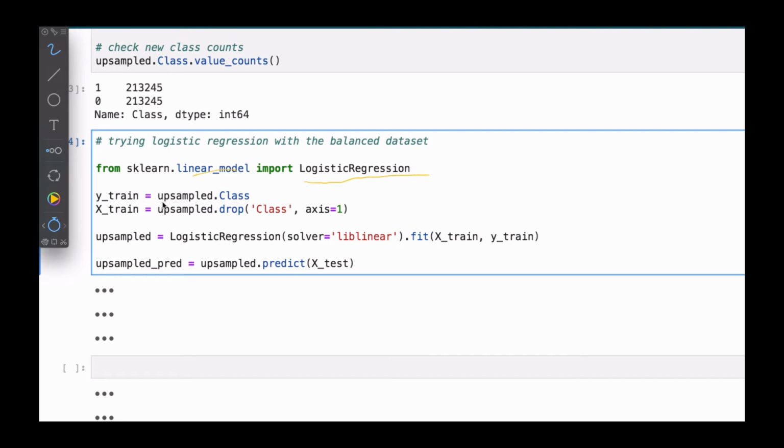So upsampled is what we did earlier on, remember. Upsampled.Class, we're just selecting the class and then we store it in y_train. Apart from the class, everything else becomes X, and we store it in X_train. That's what we're going to actually use to build the algorithm here. And then we're using this logistic regression function here.